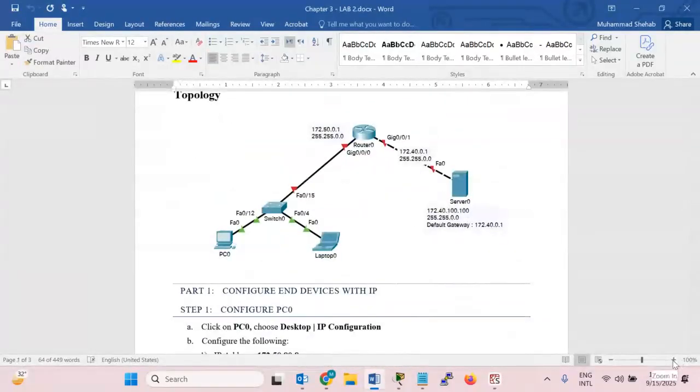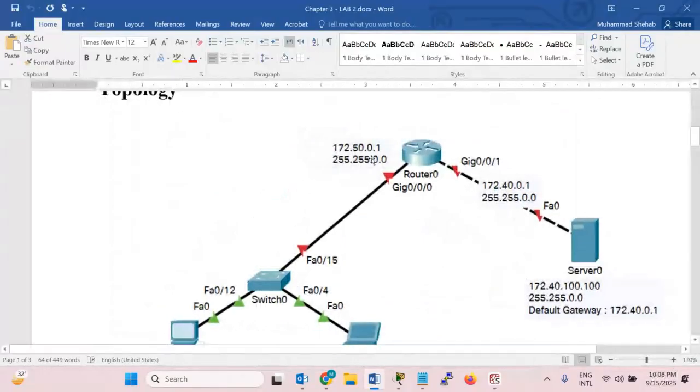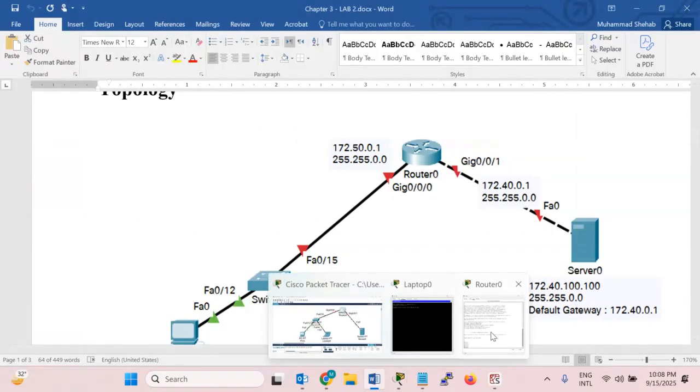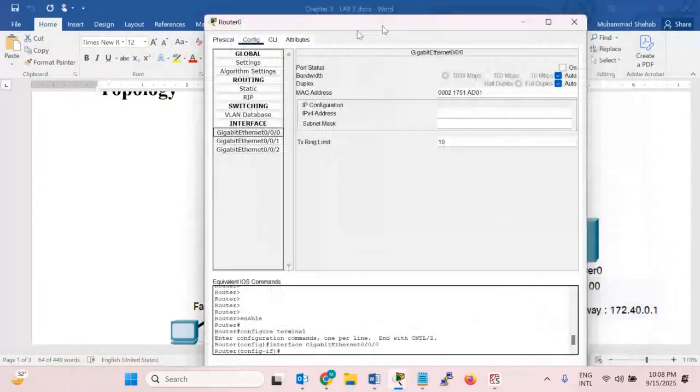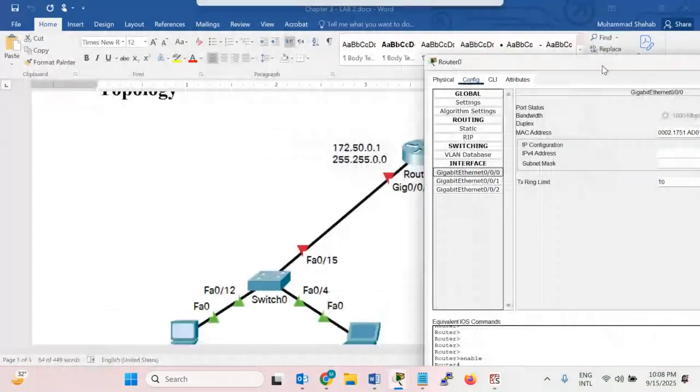So the first IP address is 172.50.0.1. This is for GigabitEthernet 0/0/0, and the IP address for GigabitEthernet 0/0/1 is 172.40.0.1. The subnet mask for both is 255.255.0.0, which is /16.